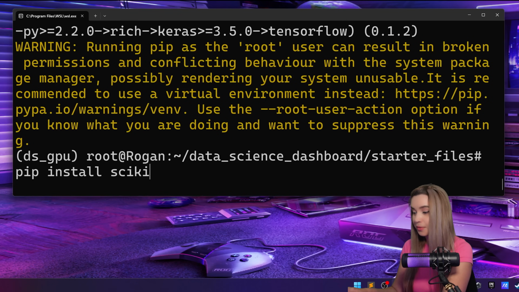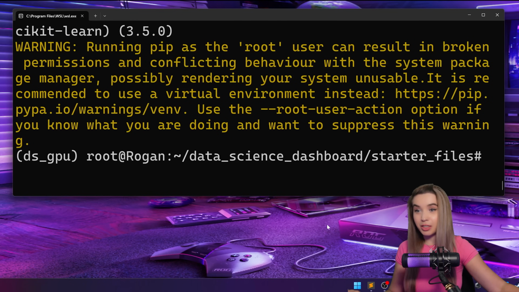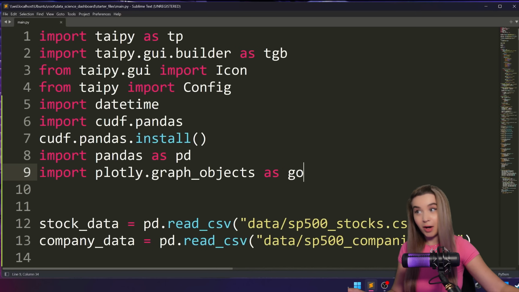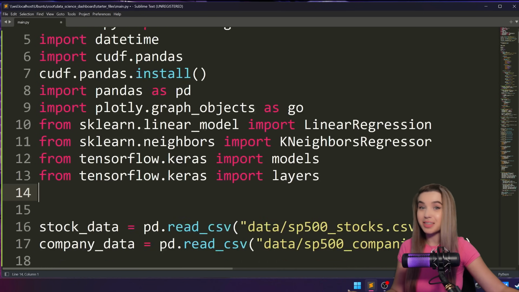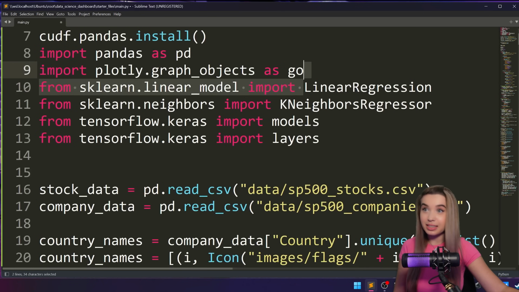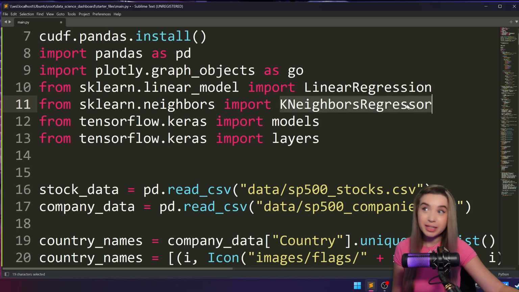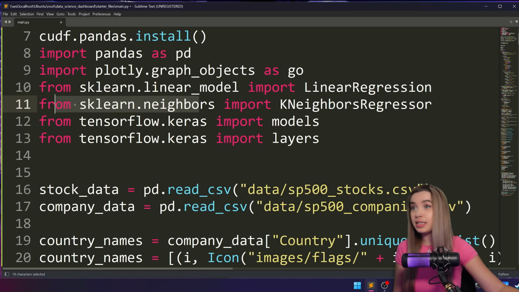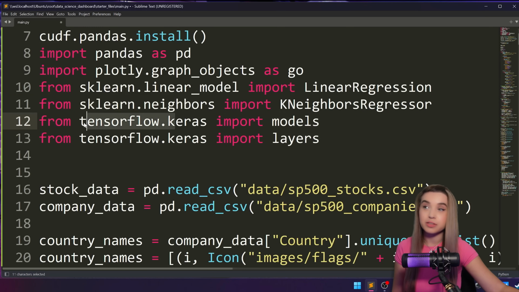named Scikit-learn. Then, in terms of imports, we will simply copy them from the description to save some time, where we basically need the linear and the k-neighbors regressors from Scikit-learn, as well as the models and layers from TensorFlow Keras. Then, we will need to create our models before we can use them.